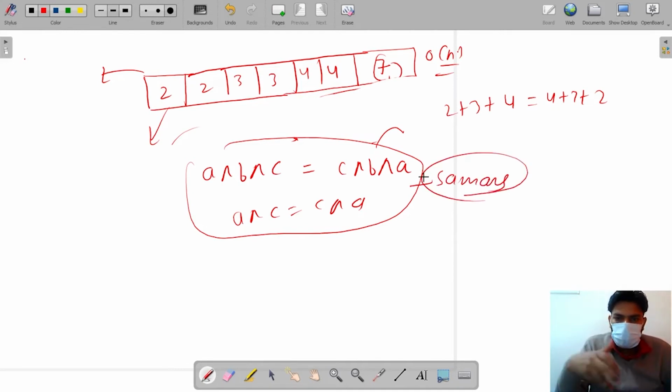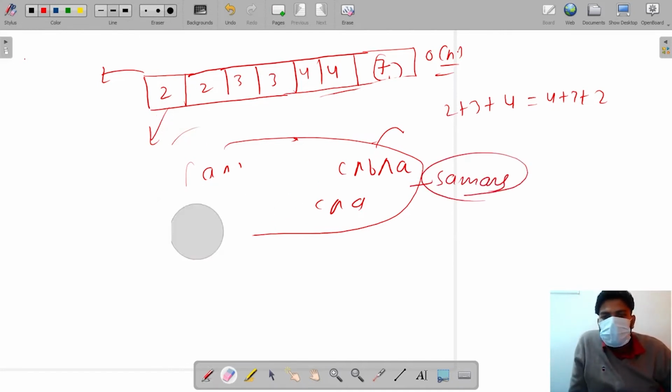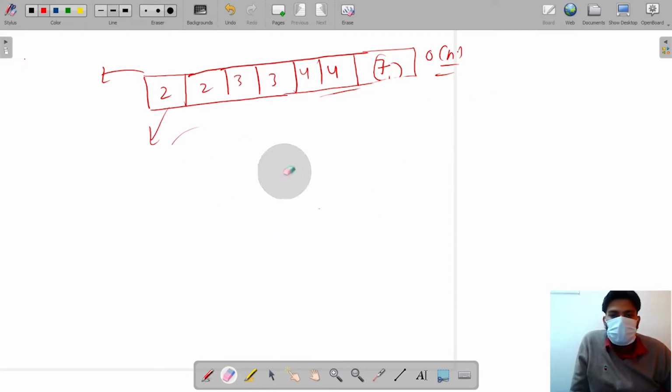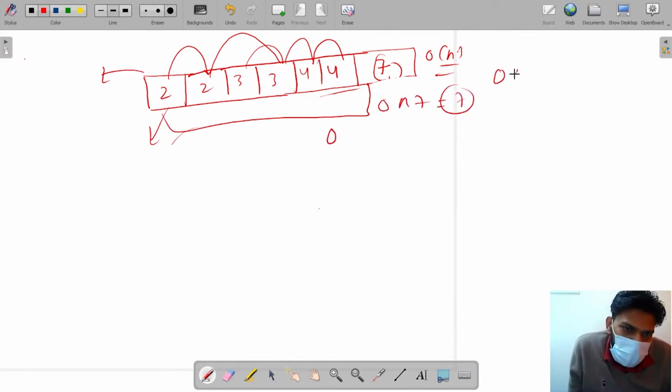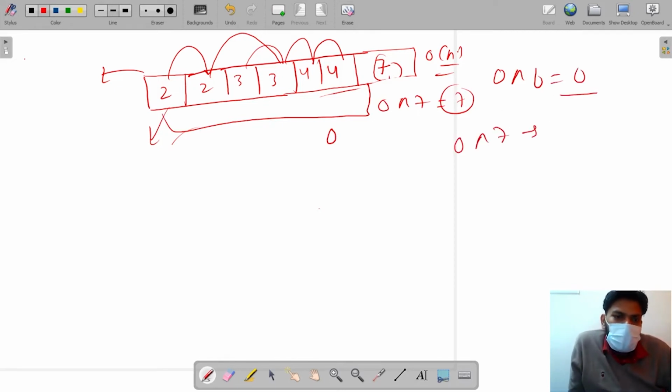So this is the working of the XOR operator. How can we use this approach to find the unique number? We take XOR of the same two numbers, then XOR with 3, then 3, then 4, then 4, till here we get 0. And when we take 0 XOR 7, we get 7. When we take 0 XOR any number, it gives the same number, 7.